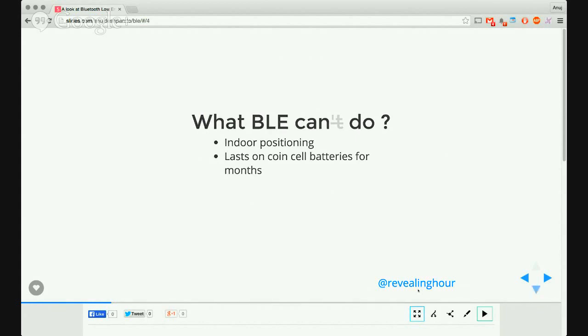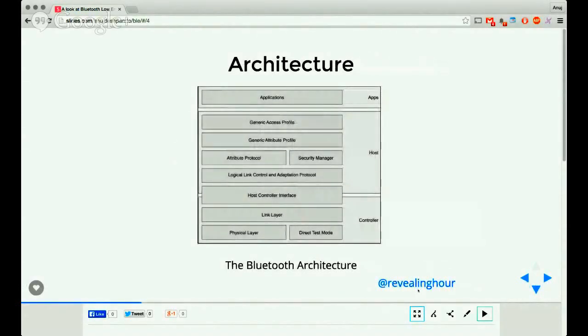Now let's take a look at the architecture for Bluetooth Low Energy. We're not going to take a comparative look at the architecture between Bluetooth Low Energy and Bluetooth Classic, because Bluetooth Classic was primarily based on the TCP/IP stack. So the methods of communication, etc., were very similar to the way we interact on the internet, whereas Bluetooth Low Energy is a completely different thing.